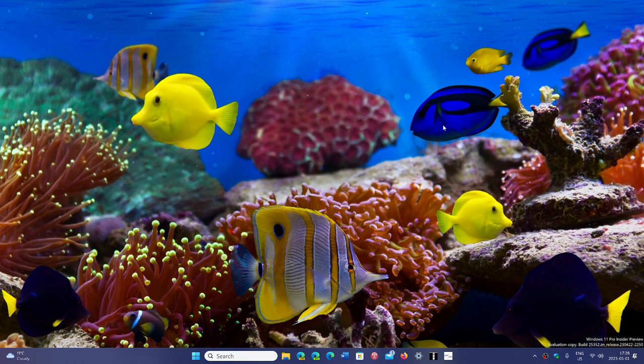So fish and coral is the new theme that I'm using on this machine. On the other one, of course, you guys ask all the time. The other one was about beaches. So check it out. And whatever you want to choose, check out the different other themes that are available in the Microsoft Store. Lots of really nice theme packs there.